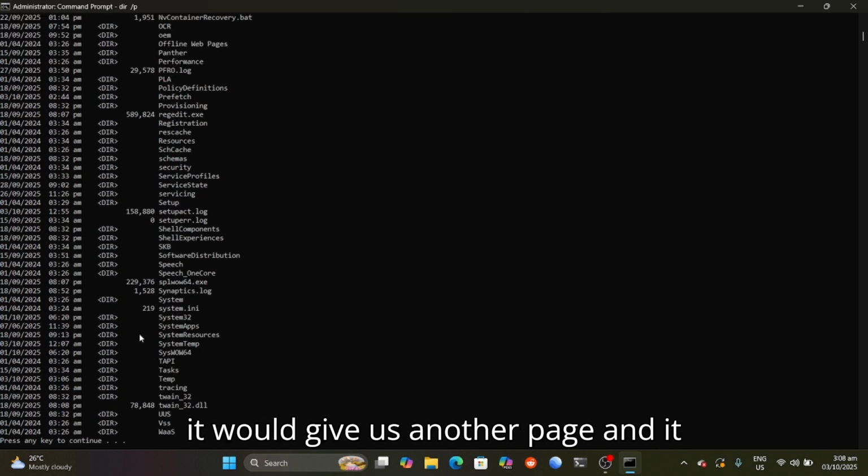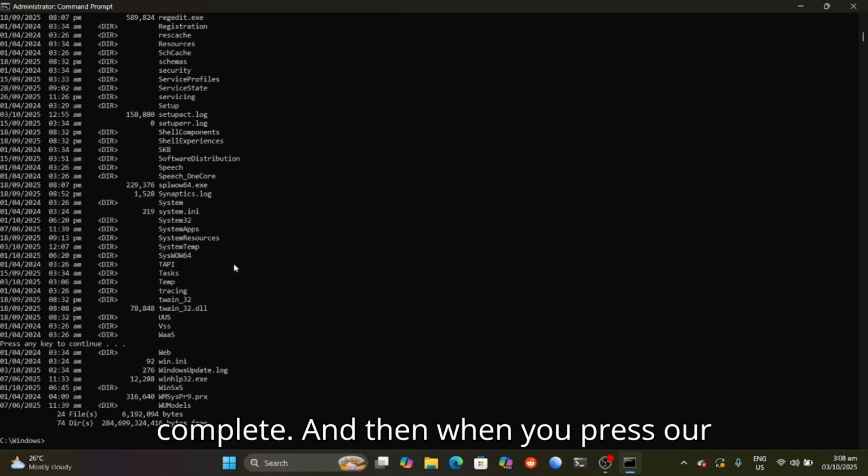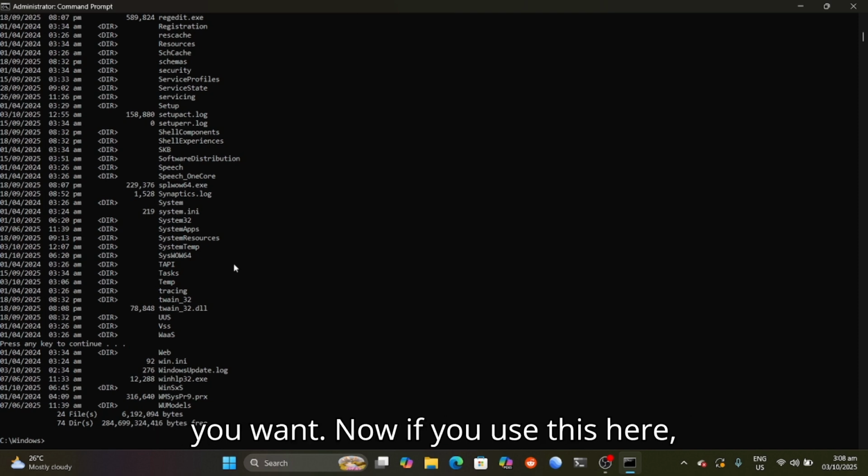Then when we press another key, it will give us another page, and it keeps going until it's finished. So it stops when one page is complete, and then when you press a key, the next page is shown, basically. And you can use Ctrl C to cancel this if you want.